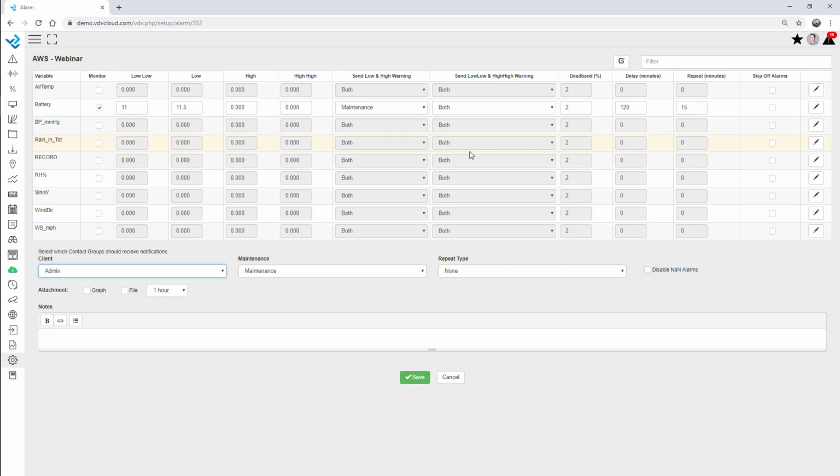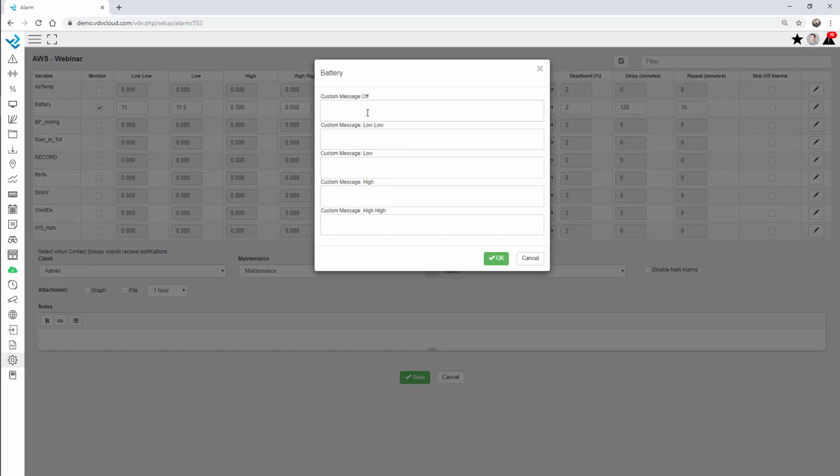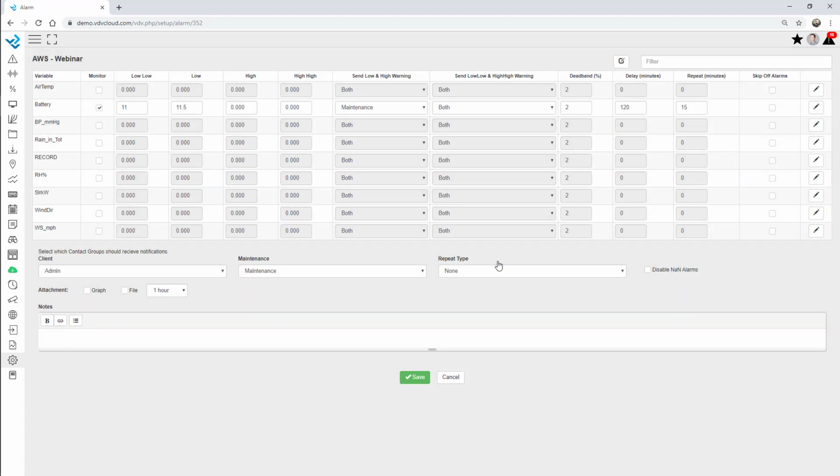So everybody doesn't need to receive all of the alarms. For each sensor, you can also throw in a custom text message. So if this goes low, go on site and change the battery. So somebody is going to receive this, they will give me a call, and then they will go on site and change the battery. So you can include that for any sensor.